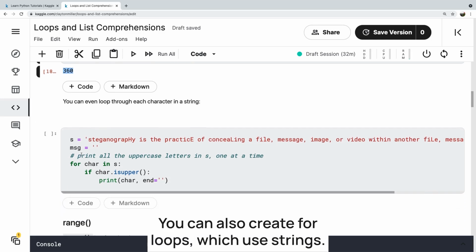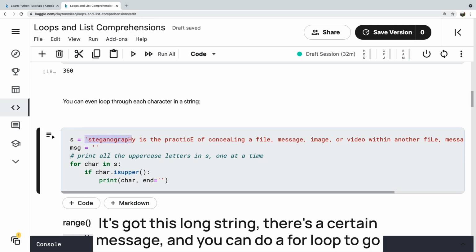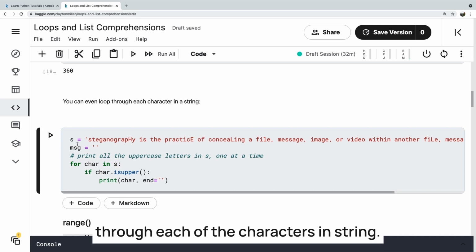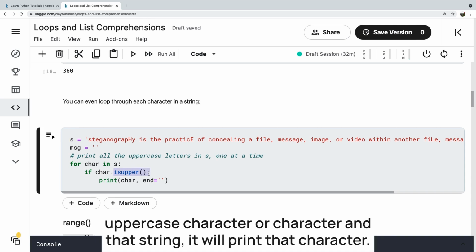You can also create for loops which use strings. Here is a situation where we're creating a string with the title S. It's got this long string. There's a certain message. And you can do a for loop to go through each of the characters in the string. So a string is essentially a list of characters. And if the character is an uppercase character in that string, it will print that character.